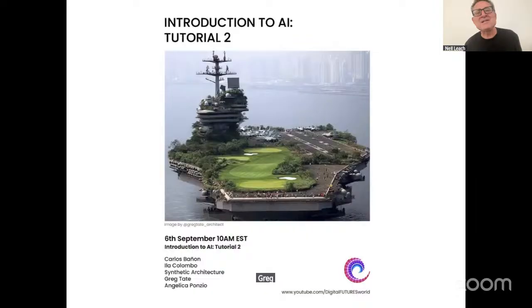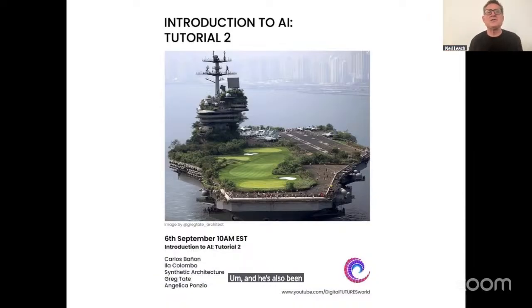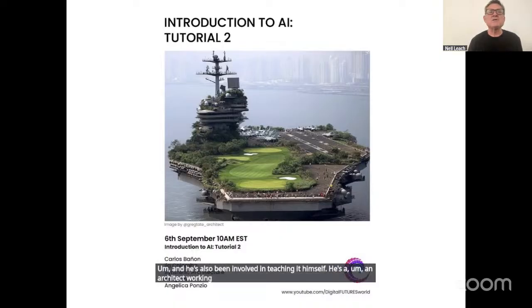Greg Tate also is a newcomer, and I find his work really provocative and interesting, with a kind of cutting, critical edge to it. Greg is based in LA. He's a surfer, and you'll see some surfing images. And he's also been involved in teaching himself. He's an architect working in LA at the moment.